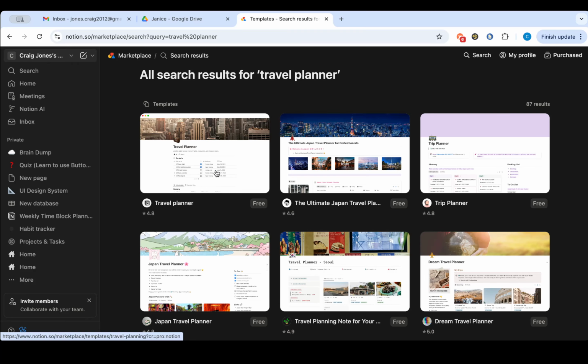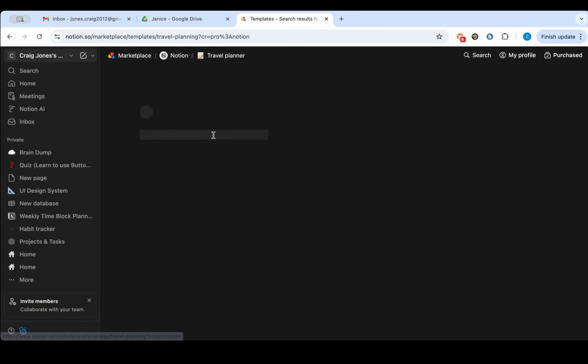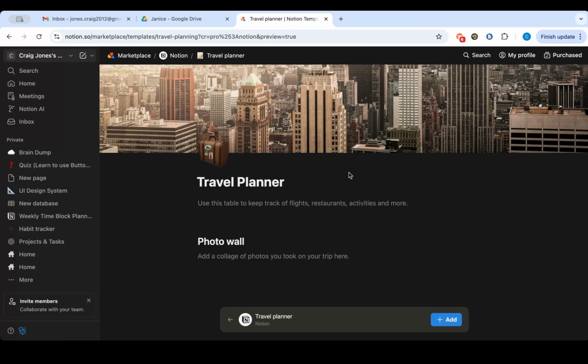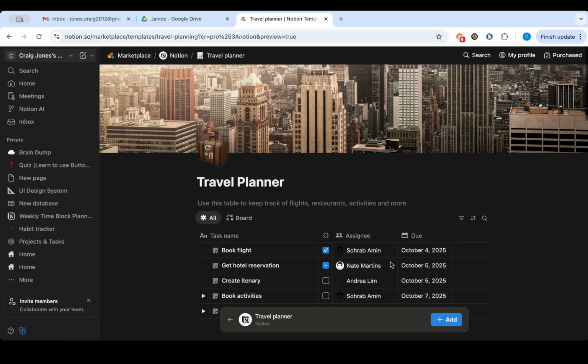Next, click Add to bring the template into your workspace. Notion will create a new page with the full planner, ready to use. Depending on your setup, you might see it appear in your sidebar immediately. If you work across multiple spaces, make sure the correct workspace is selected as the destination.